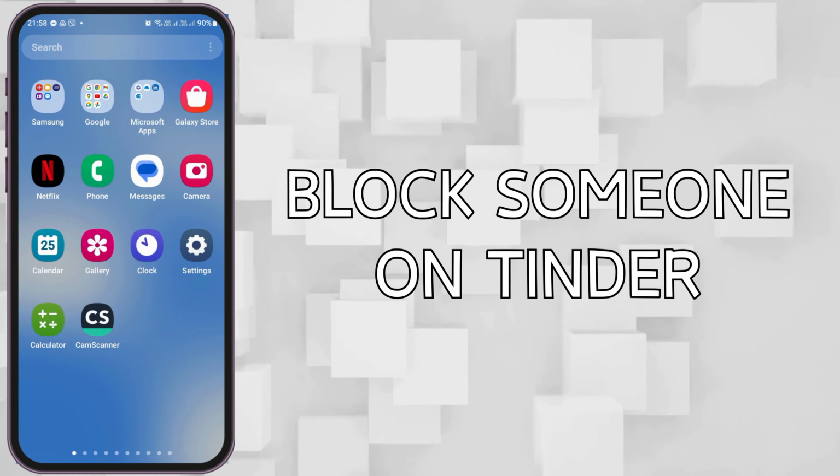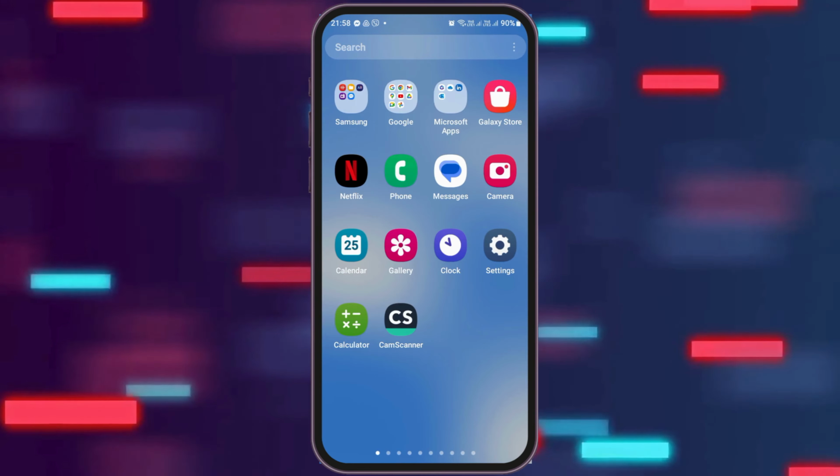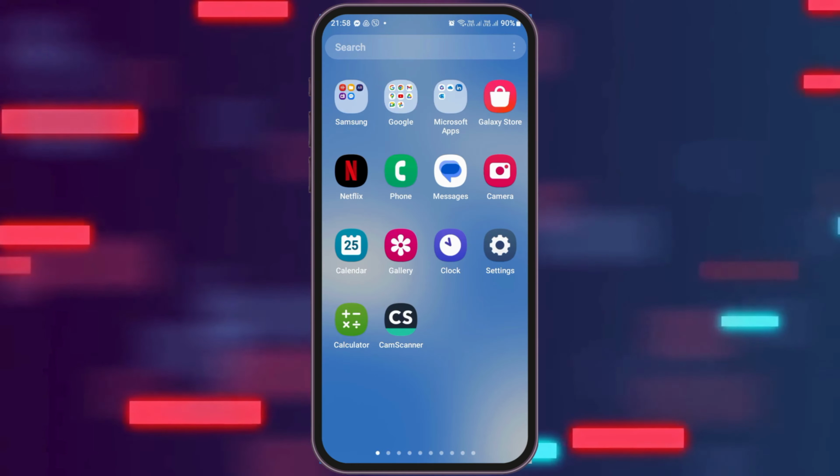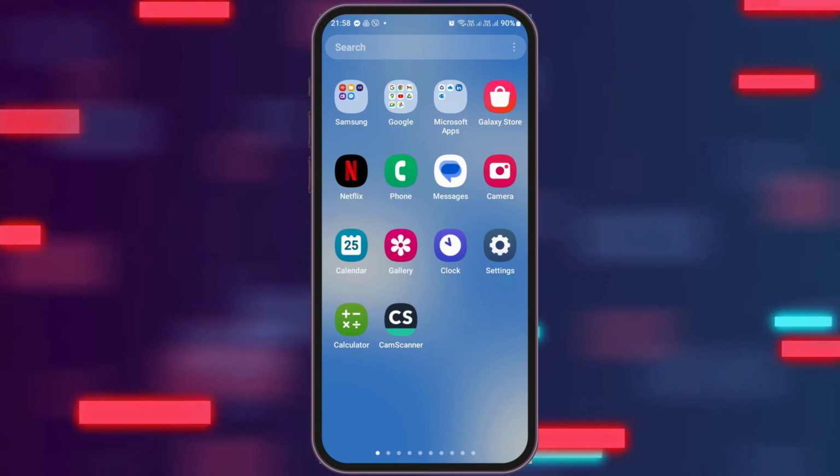Can you block someone on Tinder? If any day you have confusion on whether you can block someone on Tinder or not, then just follow the following steps. First of all, you have to launch the Tinder application on your mobile device.